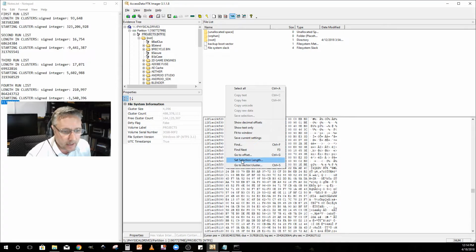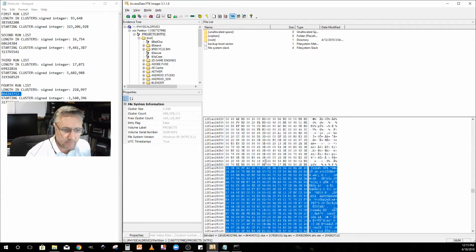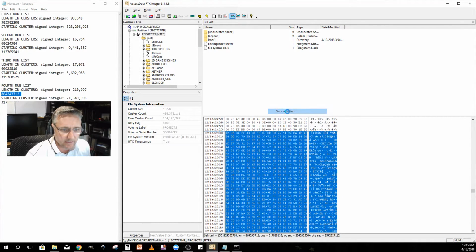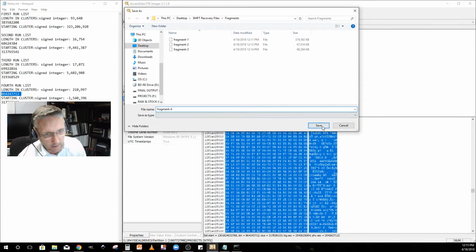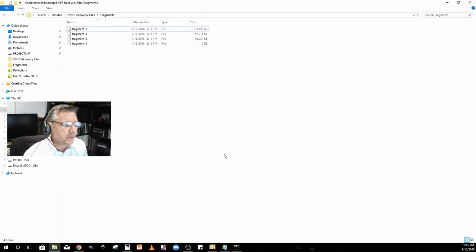I'm going to right click now and go to select selection length, which is right here. Control C, Control V, and bam. Now I've got all those clusters selected. Right click, save selection, fragment 4. And save. All right, now I've got all 4 clusters saved in my little directory I made there.